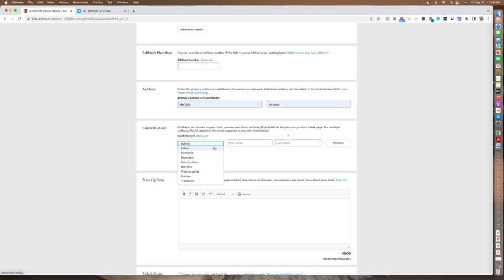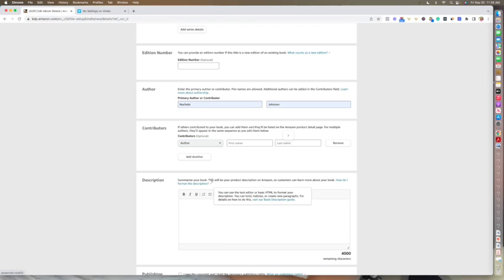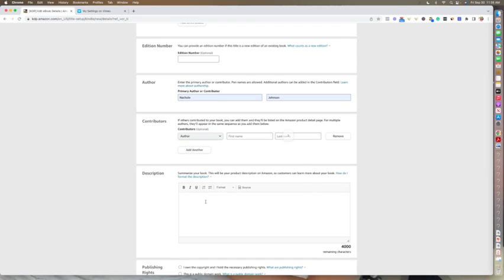So if you do have an illustrator, most definitely make sure that you put them down as a contributor. If you have an editor that played a significant role, yes, you can go ahead and put that on there as well. And narrator, we're not doing that because this is not Audible. Photographer, etc., etc. Okay, so that's what this is for. This is optional.